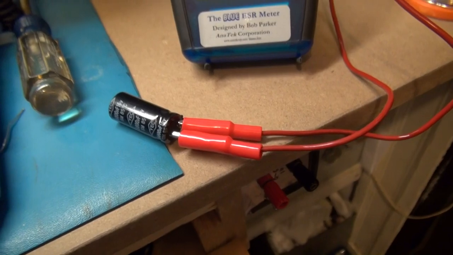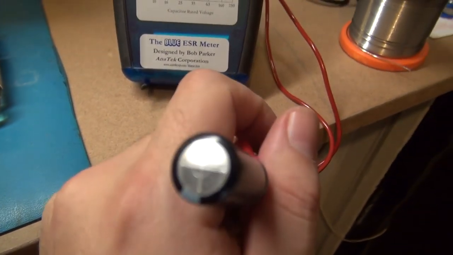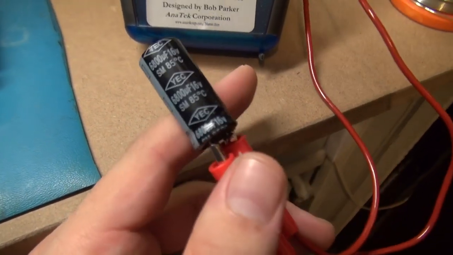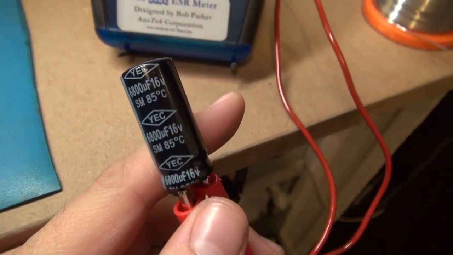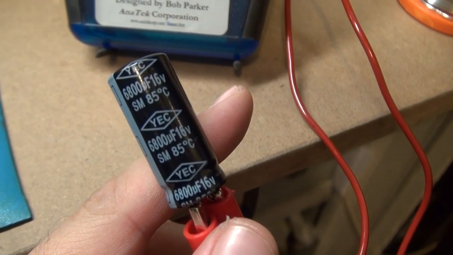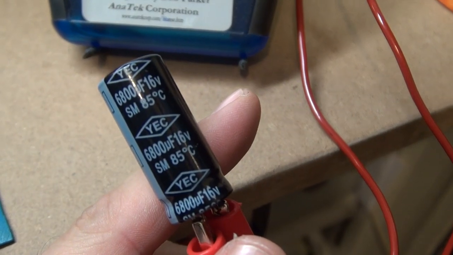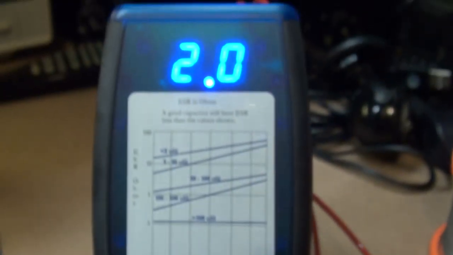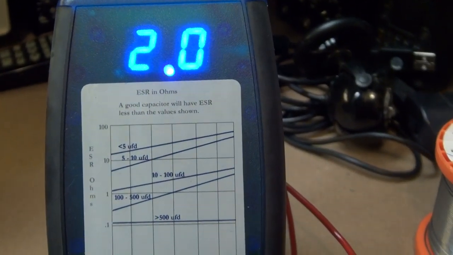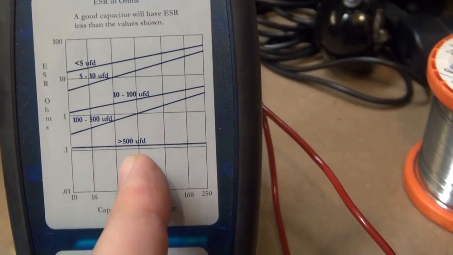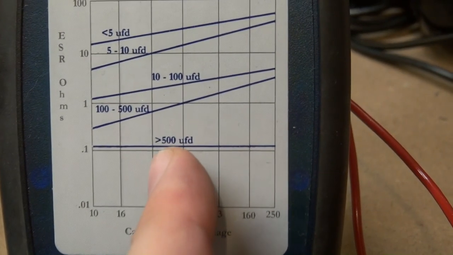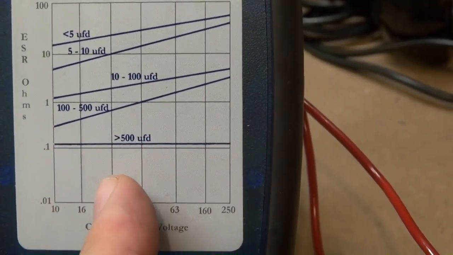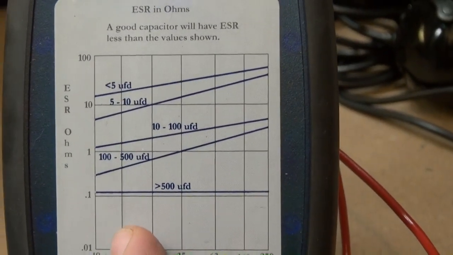All right. So we got that puffy cap here. Got the puff on the top, and as I showed you in the previous video on ham radio repair, this is what a bad reading will look like. So you got 16 volts, 6,800 microfarad there. Come over right here and check the reading, and you get a 2.0 according to this chart here. I think anything greater than 500 microfarad is around a 0.1. So 2.0, that's dead. That's done.